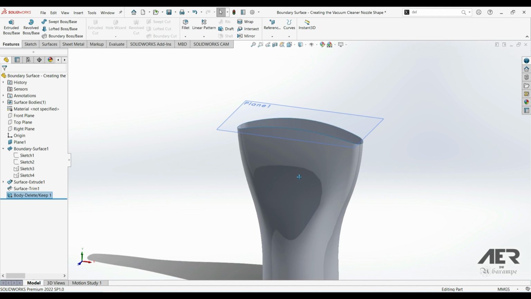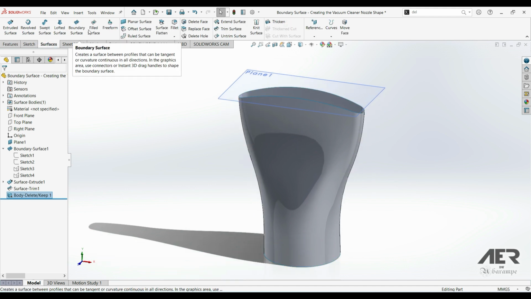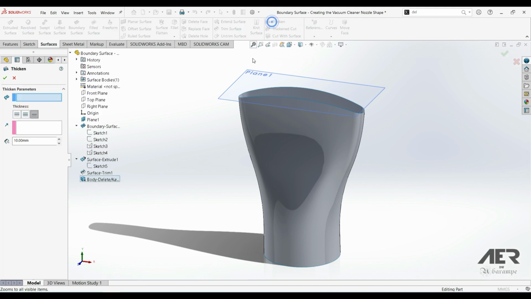Now that we've got this surface, we can thicken it using the thicken feature. So this is on the surfaces tab. Let's choose that. Let's select the surface.